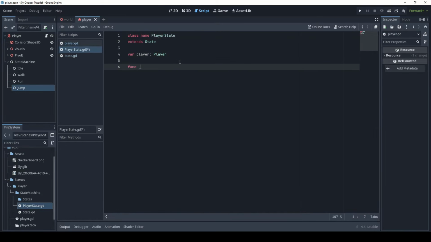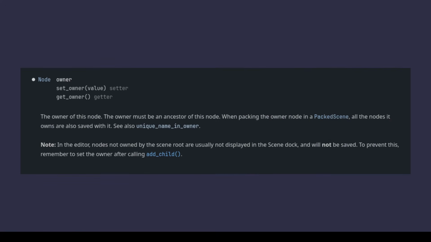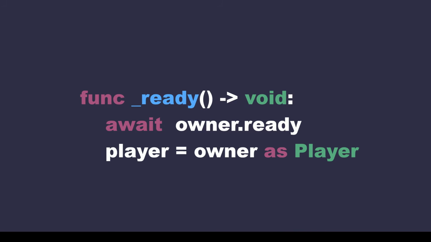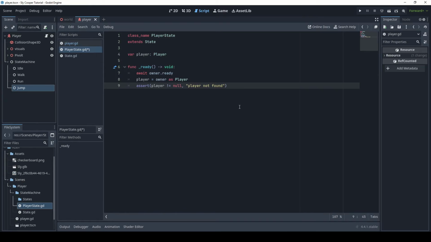Now let's add a _ready method. In this method, we wait for the owner to fully initialize and assign it to the player variable. Owner is a built-in variable in Godot that points to the object to which the script is attached. Using await owner.ready ensures that before we try to obtain a reference to the player, it already exists and is correctly initialized. Next, we add a safety check. If the owner isn't a Player object, we throw an error: player not found.